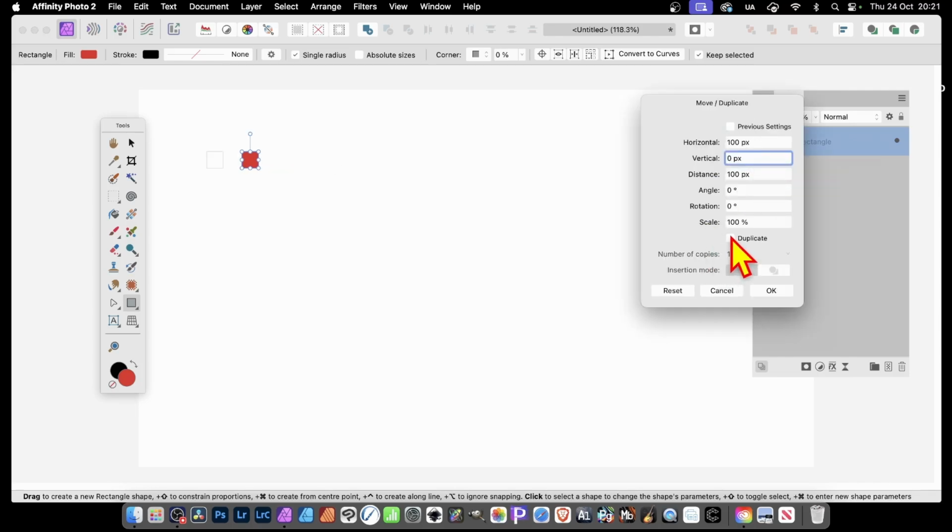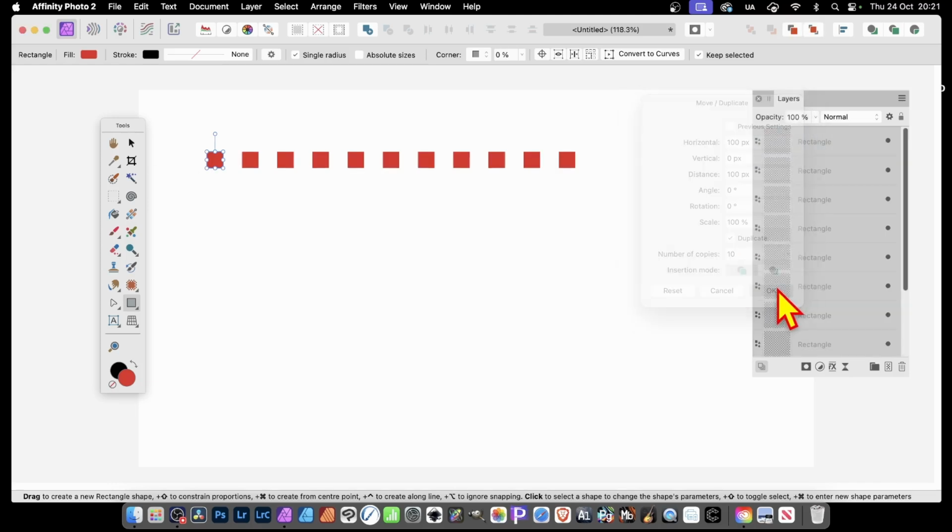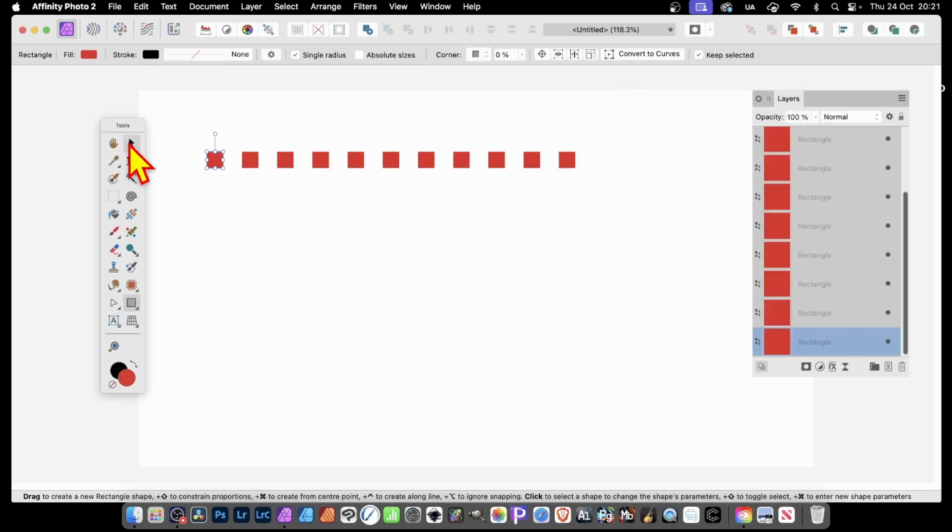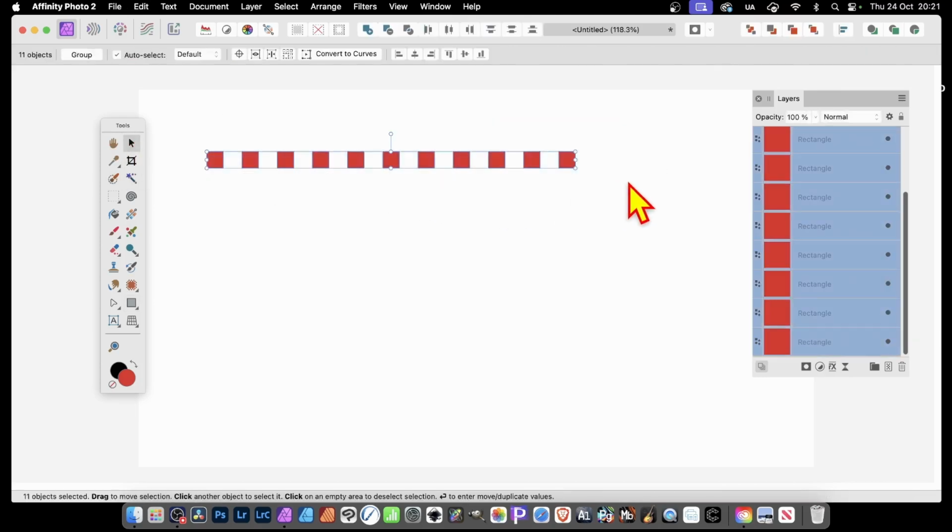Go down here, click duplicate. You've now got 2. What you can do, enter, say 10. Remember 100 and 10. Click OK. With that, go to the Move tool and select all of those squares.